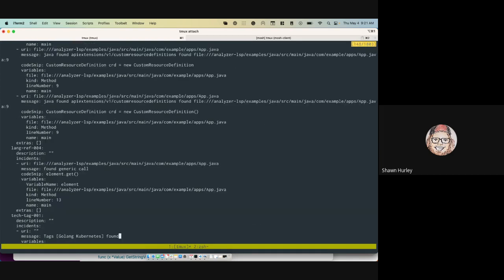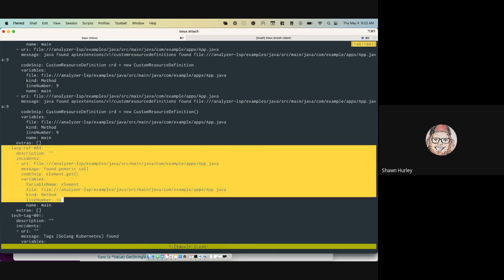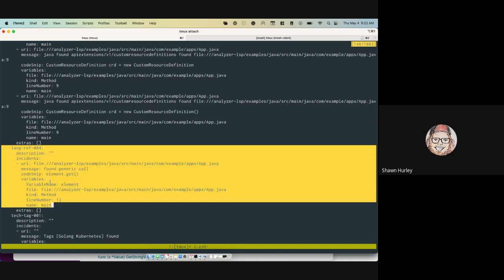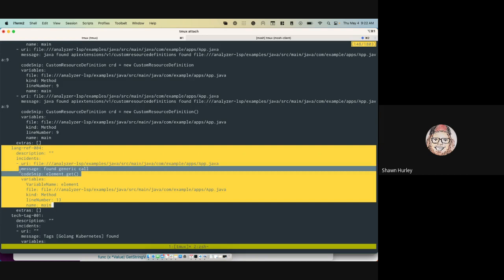And so we're just going to go up here. We are going to find the language reference 4. So this is the one that we were looking at. And you can see here that we have a variable name of element. And so one of the things to point out is that you basically get this by what we're calling code snip, which names are open to change. But this is actually pulling the code out of the given location that we get back from language servers.